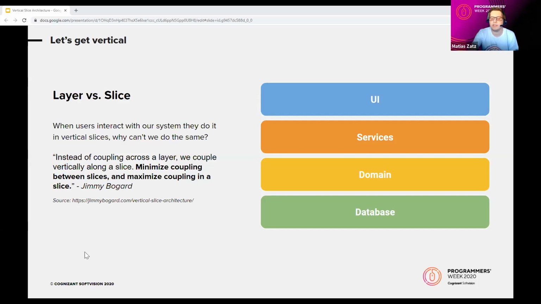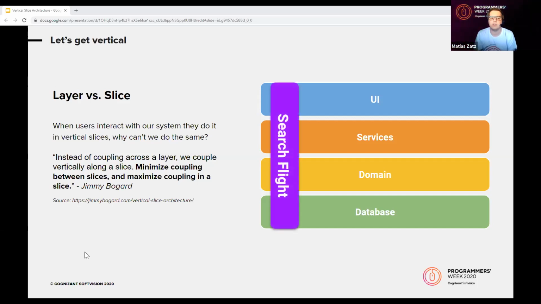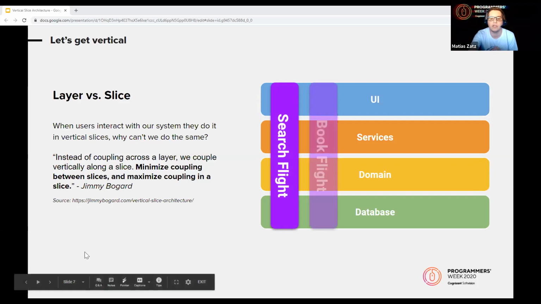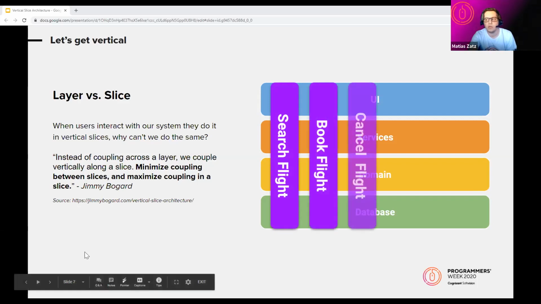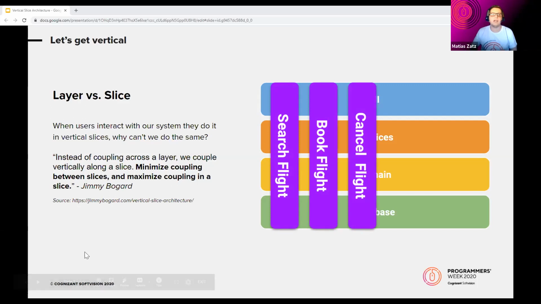So in this case, let's say I have different behaviors that are going out of my system. For instance, I have this kind of flight booking application, and these are my behaviors. I can either search flight, I can book flight, or I can even cancel a flight. So if I have different behaviors going out to my system, I could just work within one area and make sure that I don't affect any other feature going on in the system.